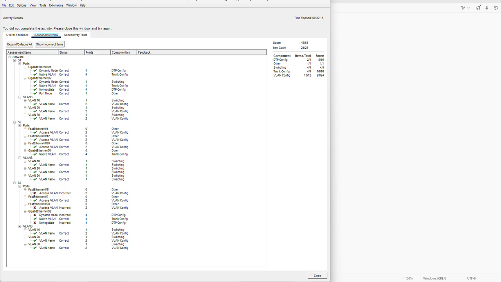Okay, so the misconfiguration or pending configurations in switch 3. So it's fast Ethernet 0/11. Access VLAN is incorrect. Fast Ethernet interface 0/20. All right, so let's go ahead and do that.